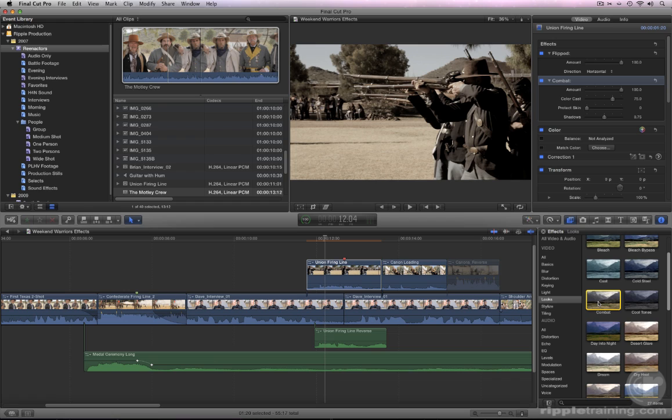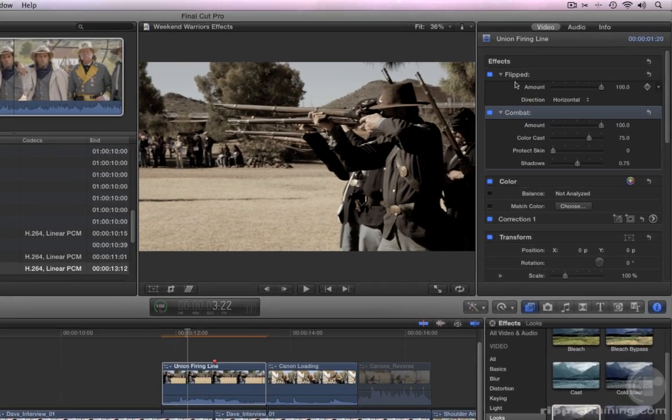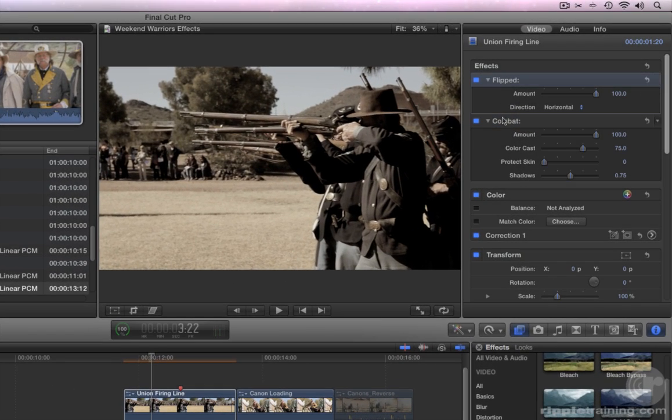Make sure the clip is selected, then press Command 4 to reveal the inspector. Make sure the Video button is selected. You'll see the two effects we just applied listed at the top. Depending on the effect, the controls for adjusting their appearance will vary. For example, you can change the screen direction for the flipped effect using this pop-up. And you can change the look of the combat effect using these 4 sliders.